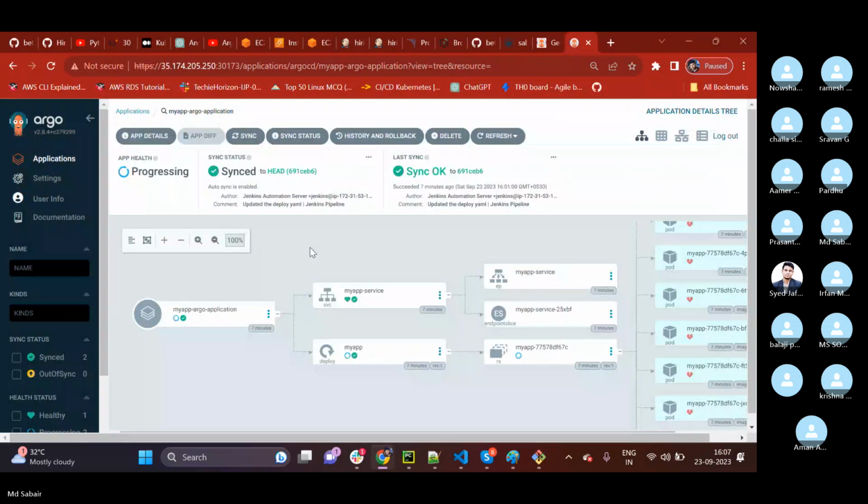See, it is trying to fetch something. Again, it is trying to check every 3 minutes. It will try to check the repository and try to update.